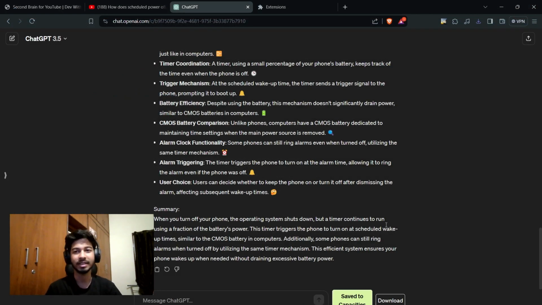Ideally, it is very easy now to save it using Capacities and to have your second brain system up and running in no time.